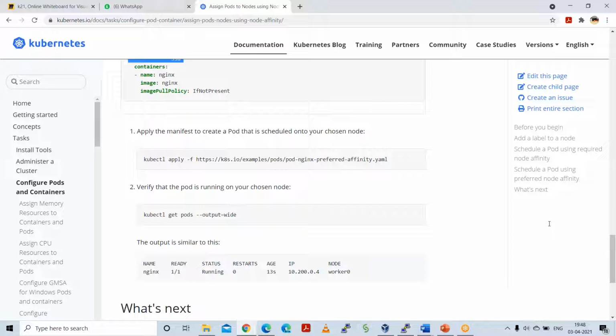Yes, specific node to be created on that pod, things like that. So are there any real-time examples where we actually need these options?